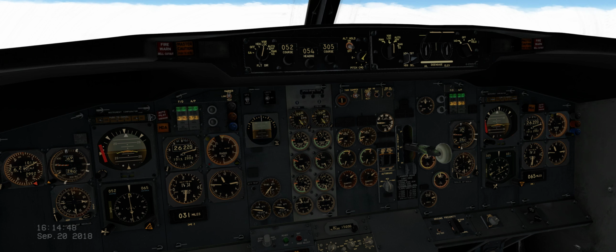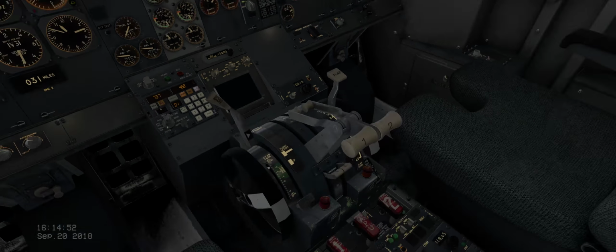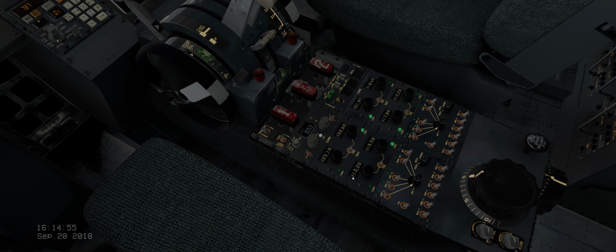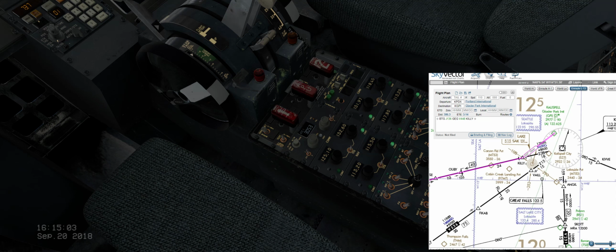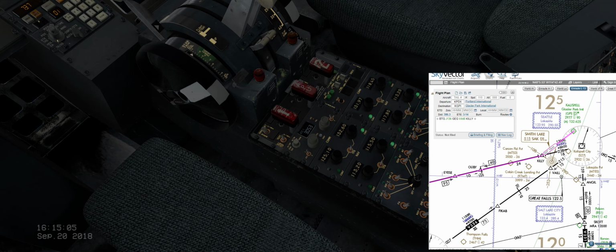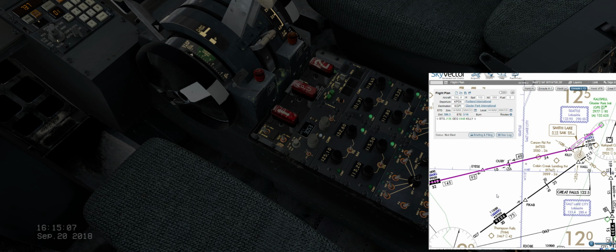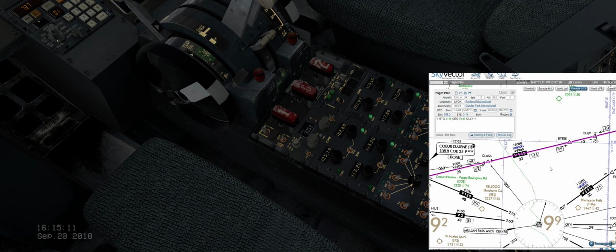So Kalispell is 113.2. Let's just make sure we have it in my nav 2 standby. It's ready to go, and I'm also going to put this in my active over here as well. And I'm going to take a 058 inbound once I cross over here on the course. So that's what we're looking at here. And we've just passed over class, so we're somewhere over here.